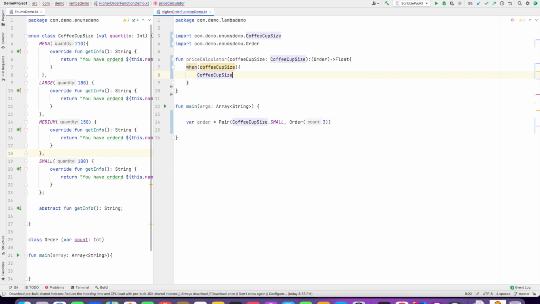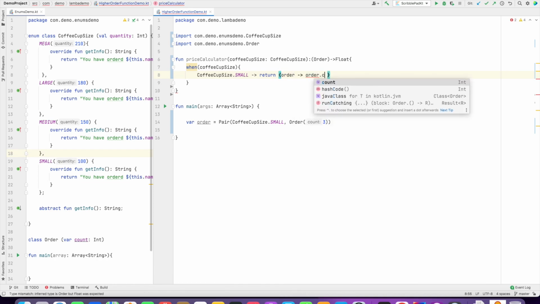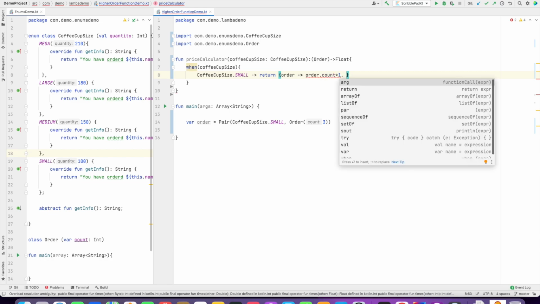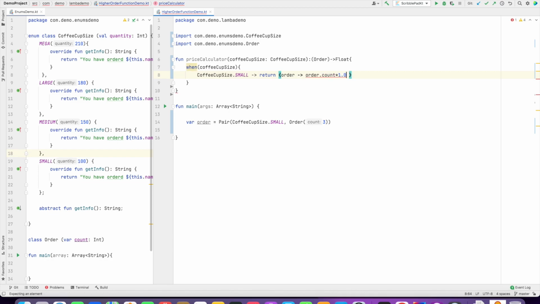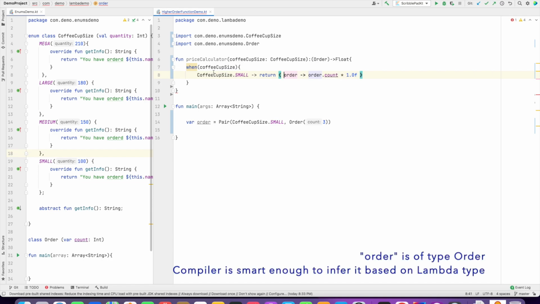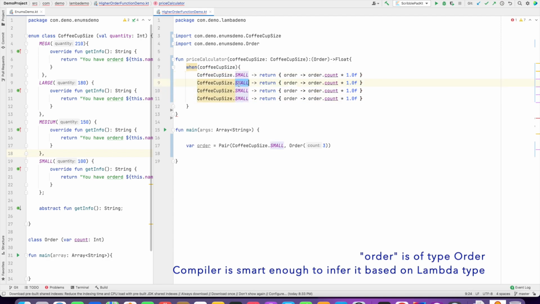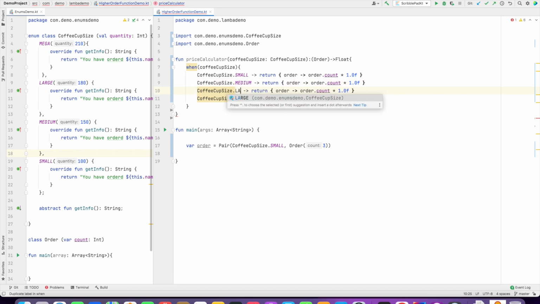Coffee cup size, say small, return a lambda: order.count multiplied by, let's assume we are multiplying it by some factor, that is 1.0f, and that is in case it is small. We have to basically cover it for all other cases, that is small, medium, large, and mega. This is what this function is.